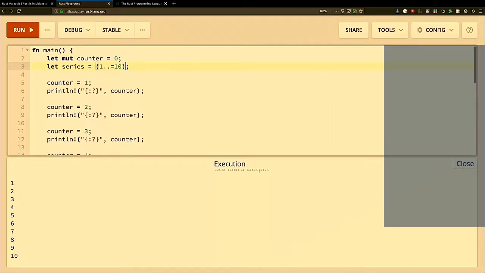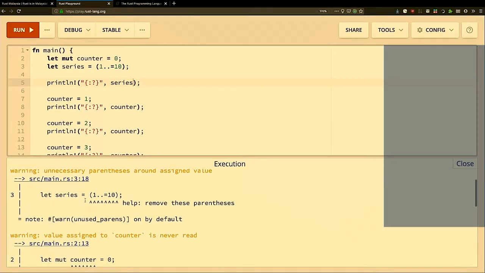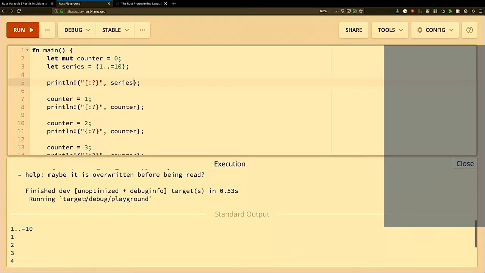So let's see what is stored inside the series. We should see something that happens before that. Yep, exactly what we find here.